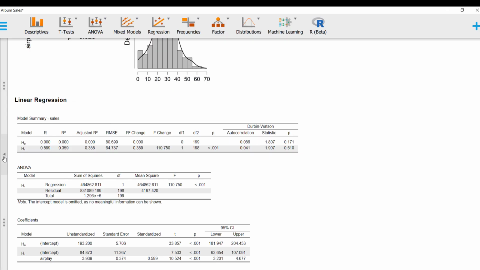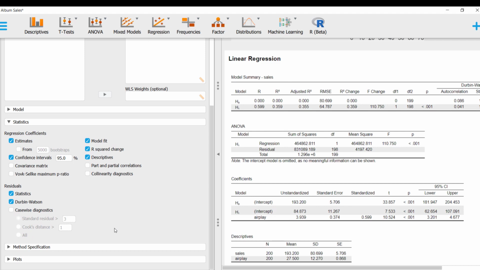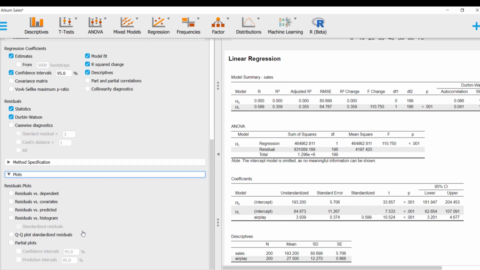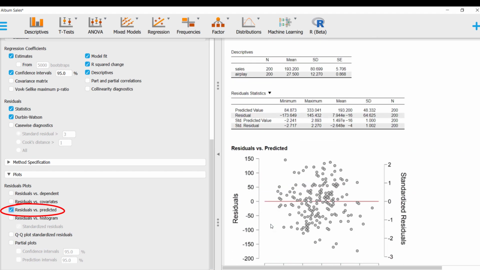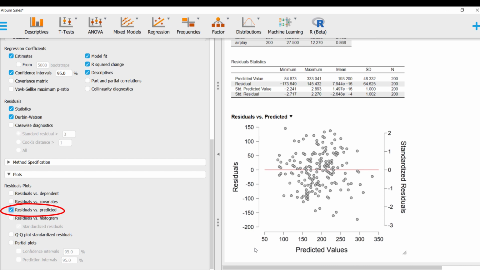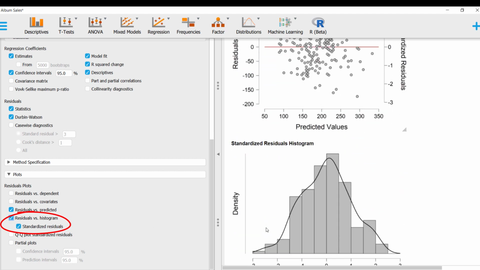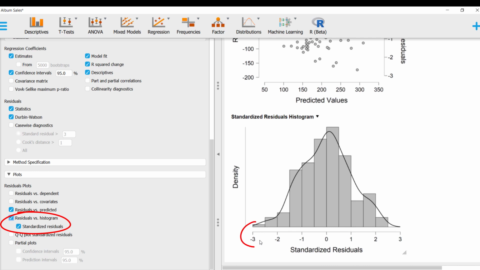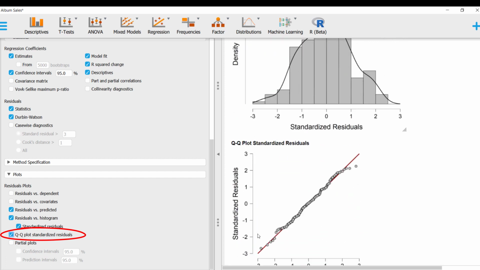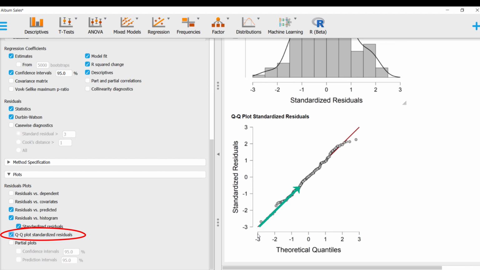We can check the assumptions of normality and homogeneity of variance and outliers by expanding the Plots tab. Under Residual Plots, tick Residual vs predicted. The residuals should be randomly scattered across the whole graph around the baseline. We will inspect that in a minute. Next, tick Residual vs histogram to check the outliers. The residuals should fall within -3 to 3. To check normality, tick QQ plot standardized residuals. The dots should align with the diagonal line in the QQ plot.